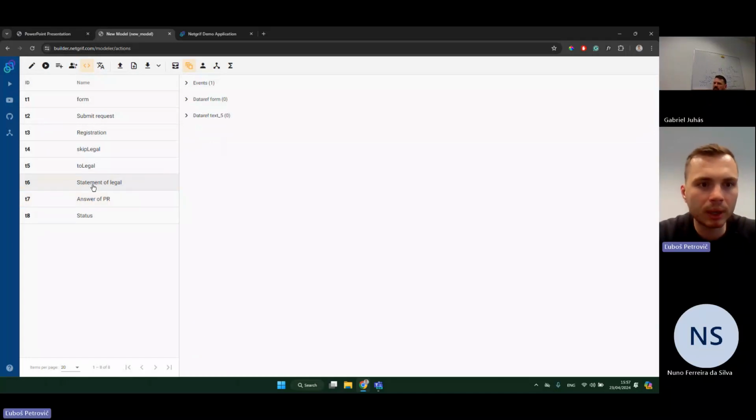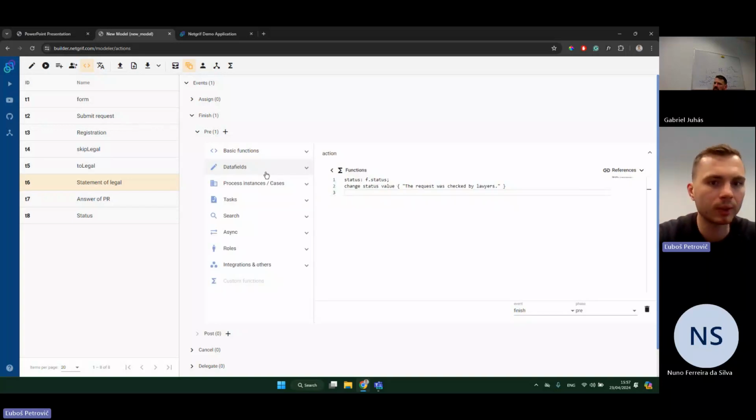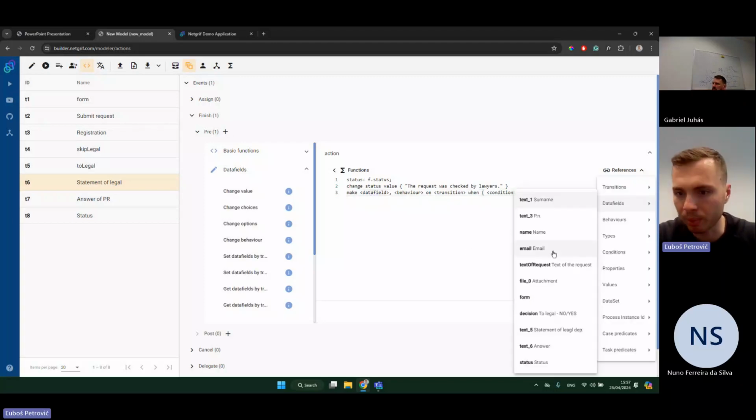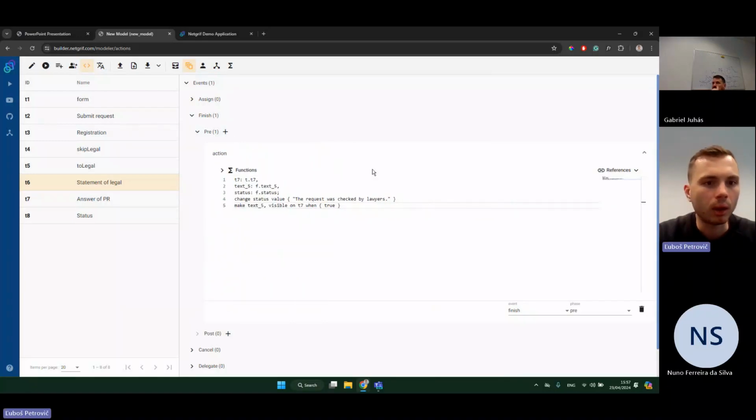And the same thing should be done here in a statement of legal, as we want users to see, when the legal is filling out their statement, we want it to be visible in answer of PR. So we want to change data field statement of legal to visible state on answer of PR when this condition is true. And by simple functions we are done.